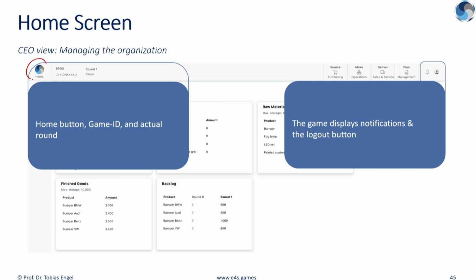On the left top, you've got the home button, you've got information with the ID of your game, and you can see here that we're currently in round 1 and the game is paused. If the game is not paused, you have 60 seconds for one round. One round equals a working day, so 20 working days are a month, 60 working days are a quarter, and 240 working days are a year. Okay, so that's just some additional information.